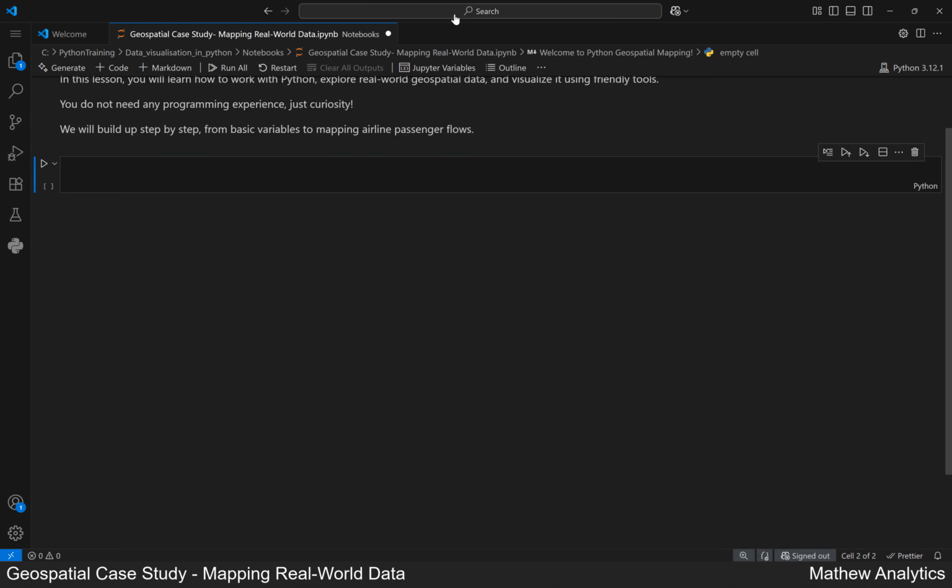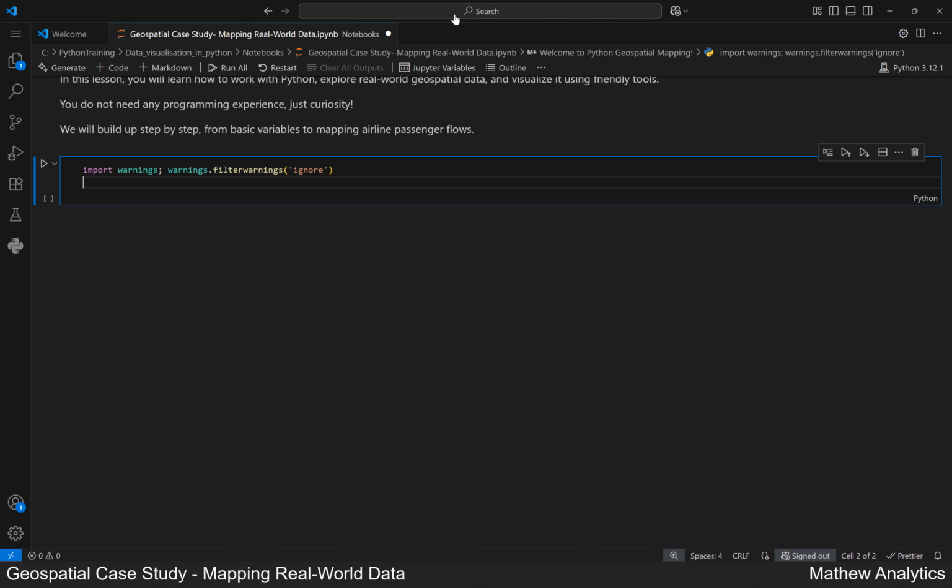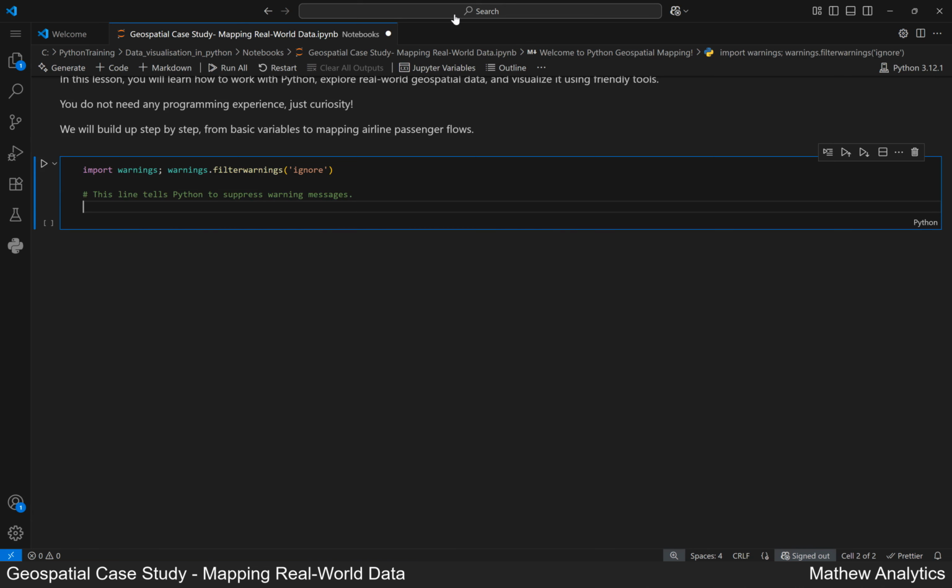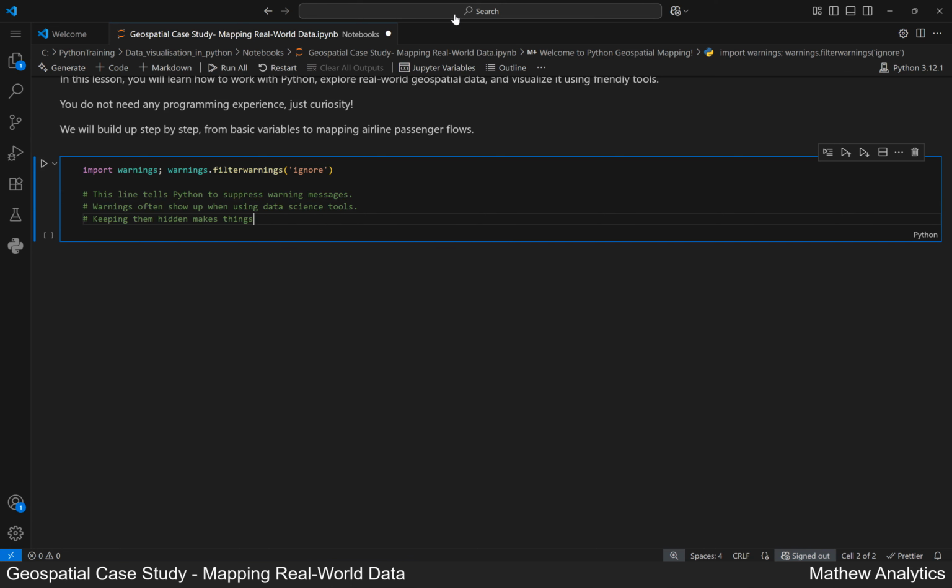Let us keep our workspace neat. We are importing a module that handles system warnings. Then we tell it to ignore any warnings. This comment says we are stopping most warning messages. Sometimes, warnings appear during data analysis. This will help you focus on learning the basics without confusion. Running the cell now.